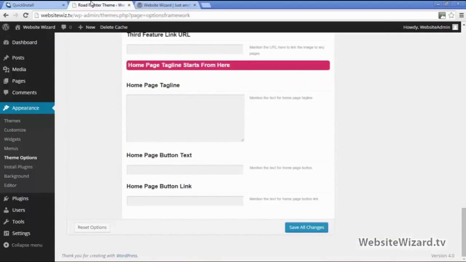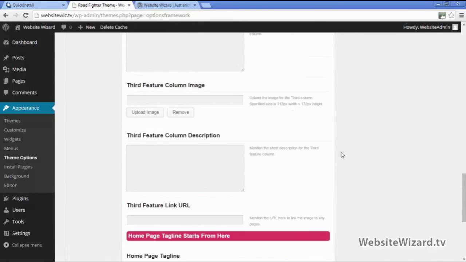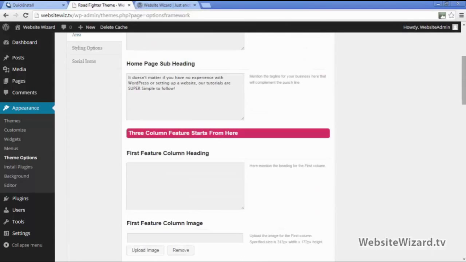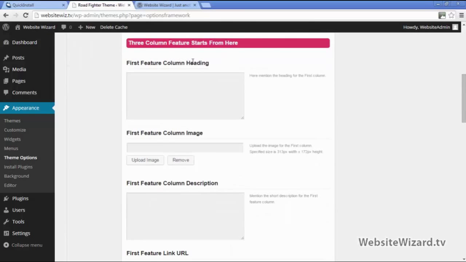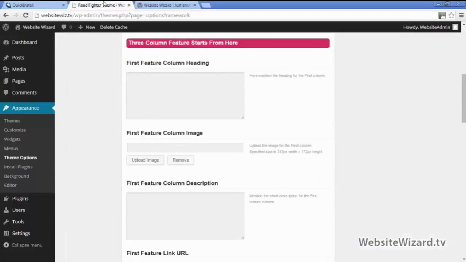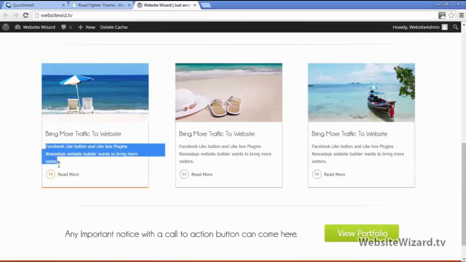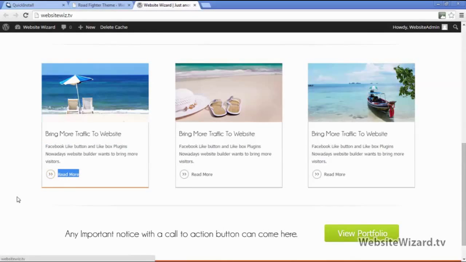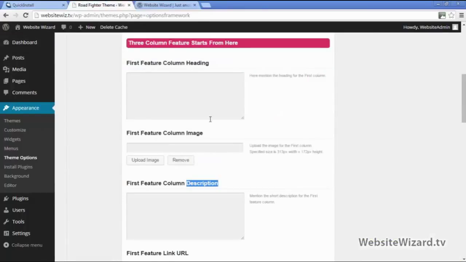So go back to the website dashboard, and if you scroll up to the top here, what you'll see is this first featured heading, which is the heading right here, and then the first featured image, which is the image right here, and then the first featured description, and then link. This is the description right here, and this is the link right here. So this is the first featured area, this is the second featured area, and this is the third. So let's go ahead and customize that right now.